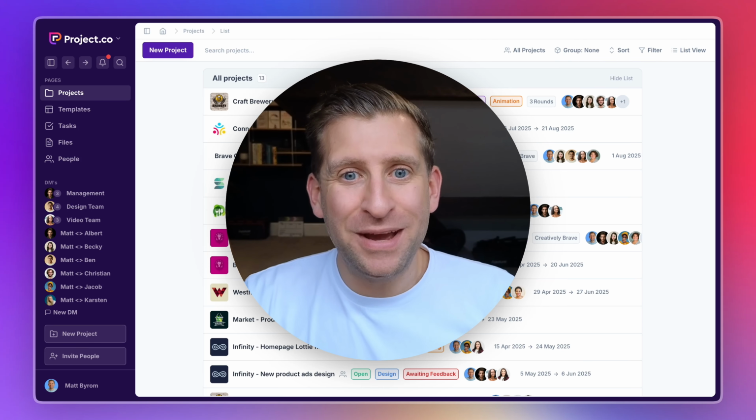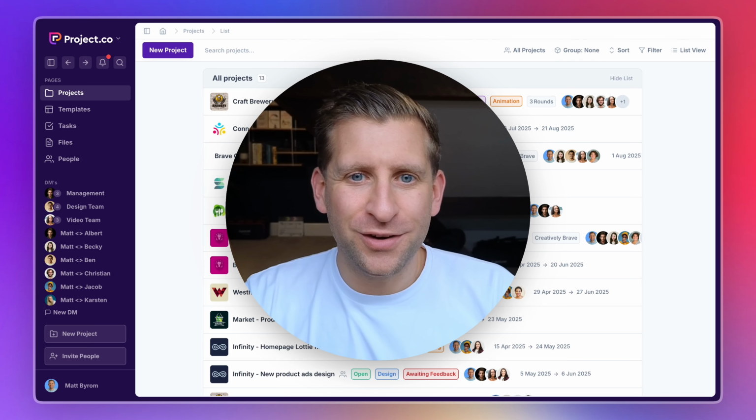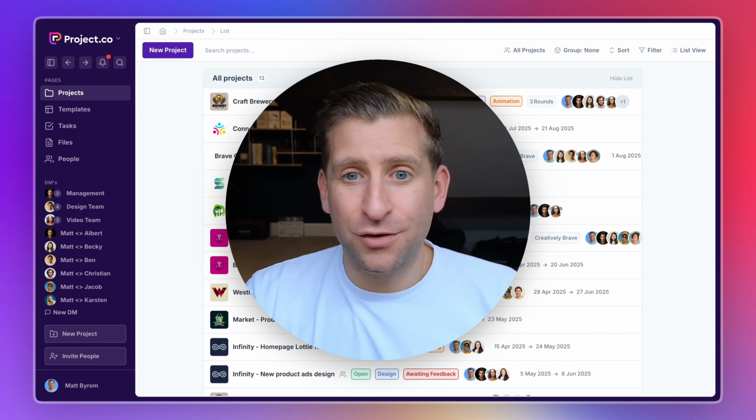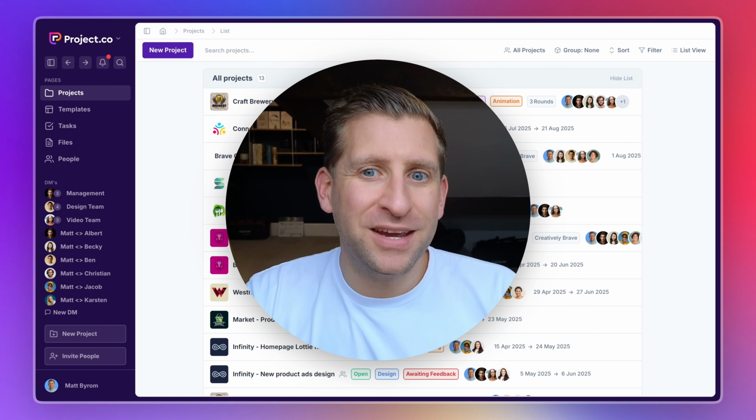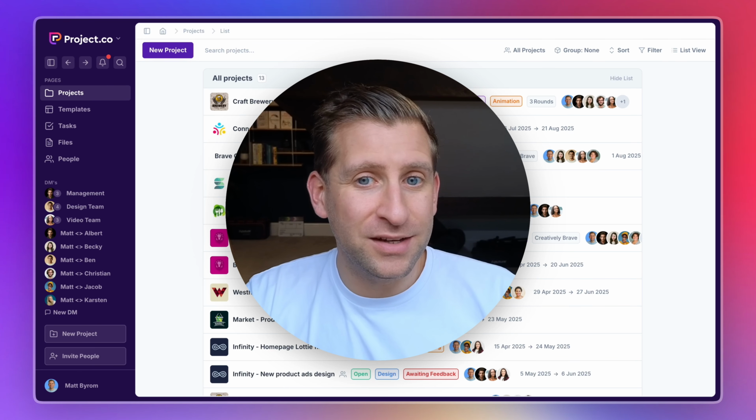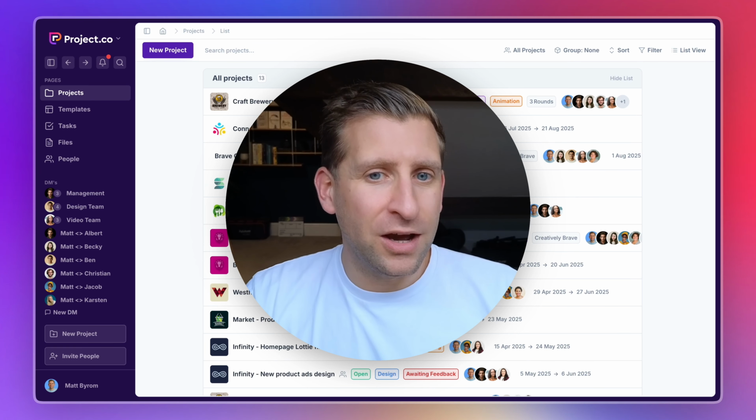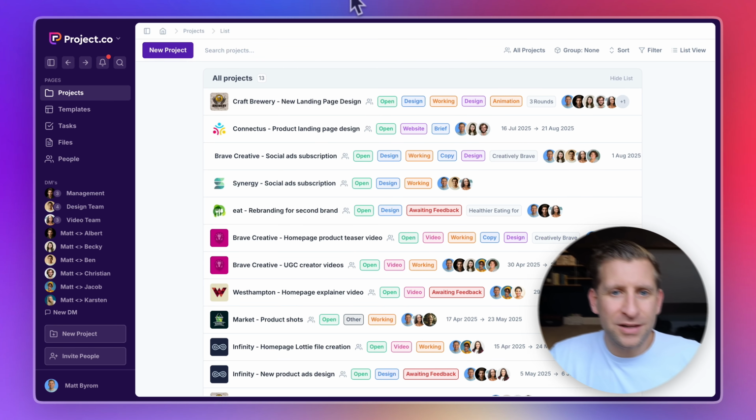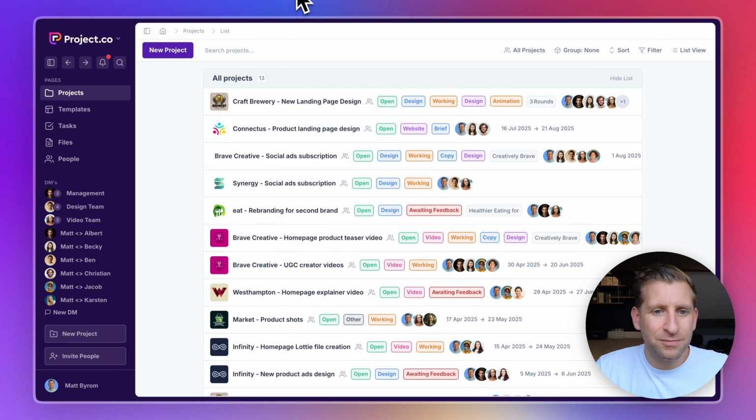We just released a big update to custom fields in Project.co. Custom fields give you the ability to collect different types of data across your account. And with this update, you can now collect more types of data in more places, and you have more control over who can see and edit each value. So let's see how that looks in your account.